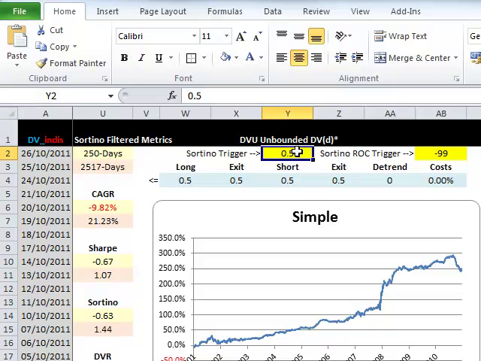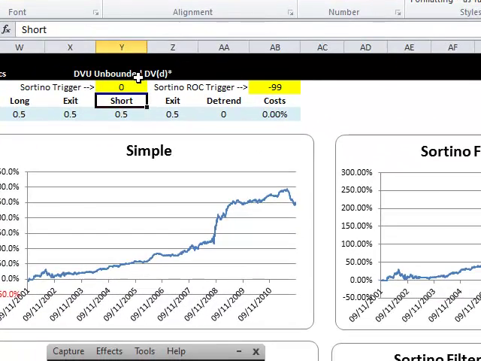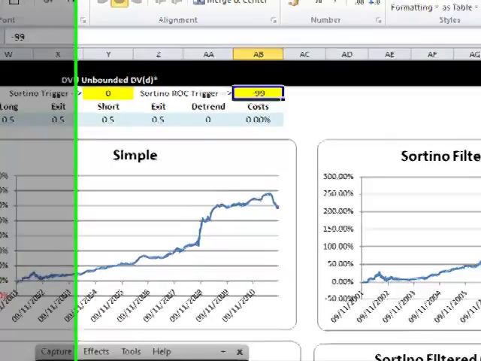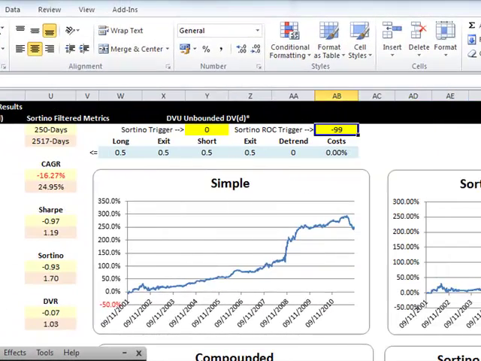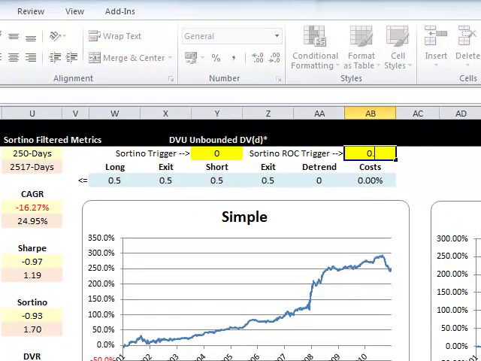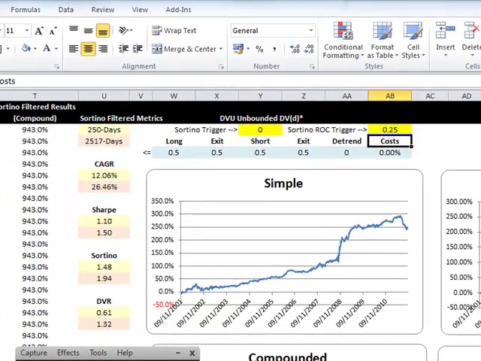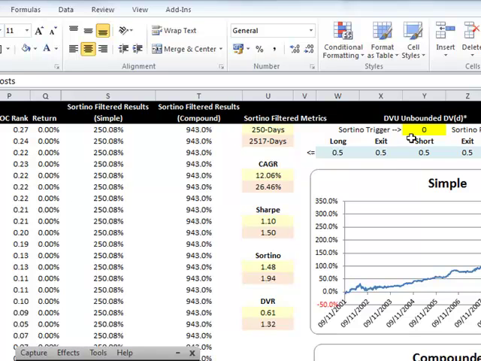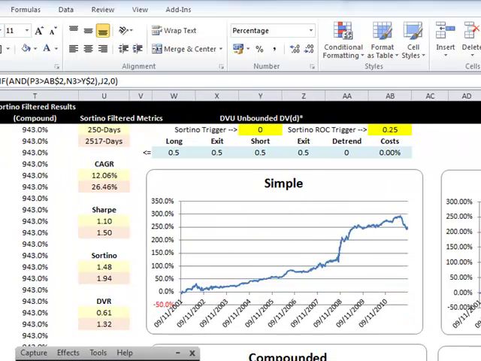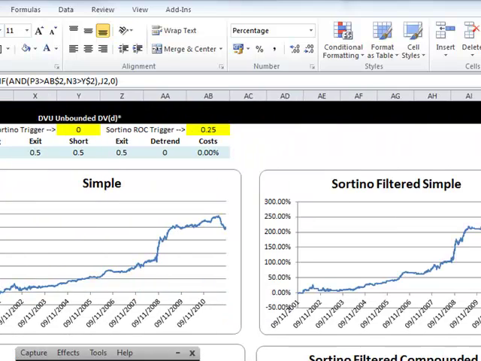Now let's say you wanted to keep that at 0, but you're interested in the Sortino rate of change. And this is a percent rank, so it goes between 0 and 100. So a good one might be 0.2 or 0.25, which is a fifth or a quarter of the way through. So now this is saying that you want the Sortino to be above 0, and the Sortino rank, the Sortino rate of change, to be above 0.25. So these are the results we're getting here with that.